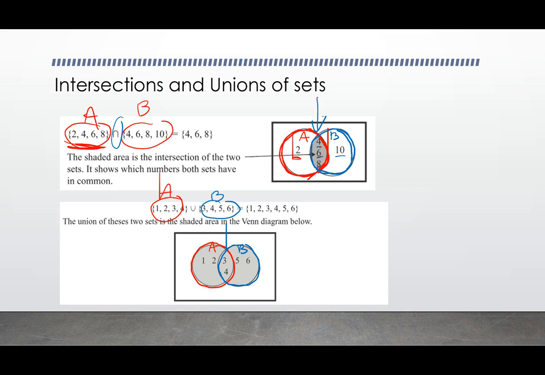Union means bringing all of them together, all the elements in A and all the elements of B together into one set. Now you might notice both sets have a 3 and a 4 in it. We don't have to write the 3 and 4 down twice. We just need to indicate that it's there. So you can see the sets include 1, 2, 3, 4, 5, 6.